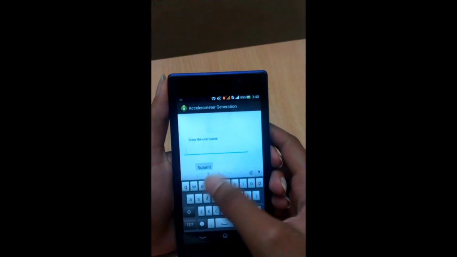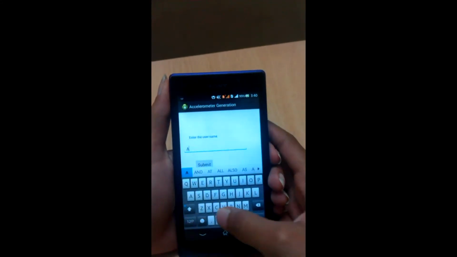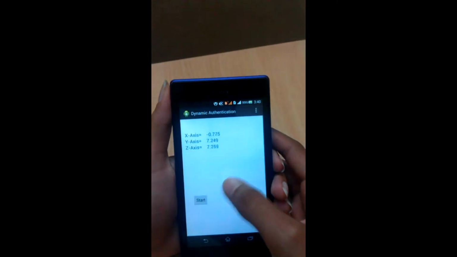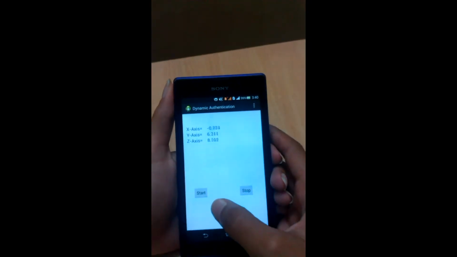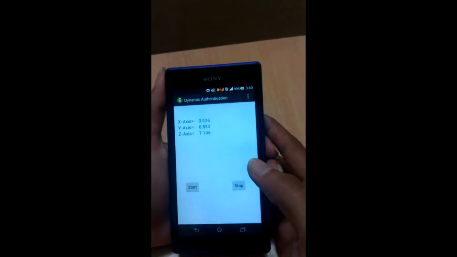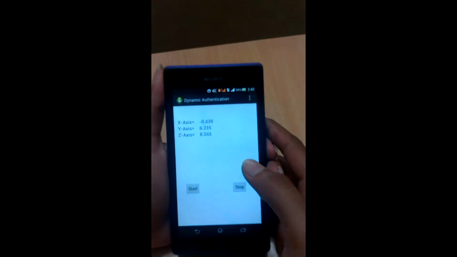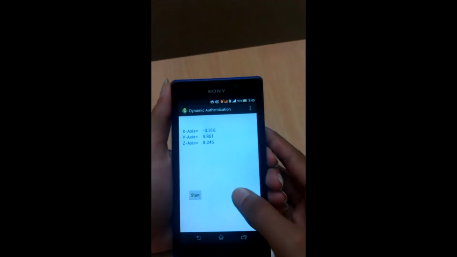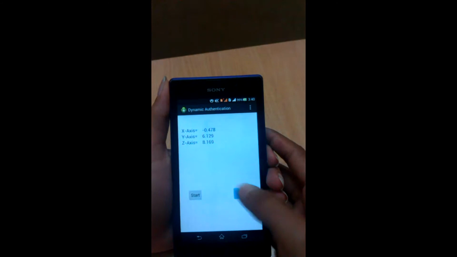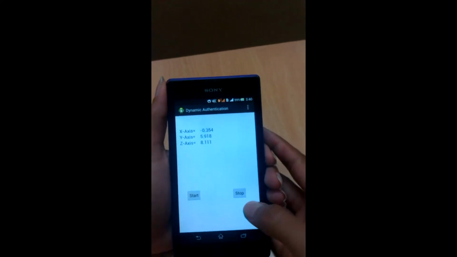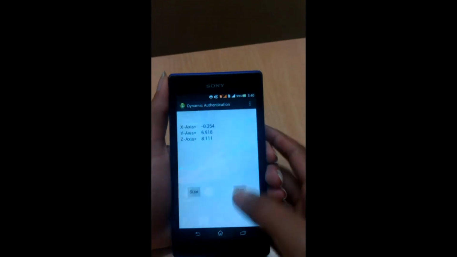Here we give the username, which is ABCD, and press the submit button. We then press the start button so that the mobile is tilted. The values are dynamically generated accordingly on the XYZ axis. When we press the stop button, the values are generated and stored in the Excel sheet in the mobile phone, and a successfully updated message is shown.